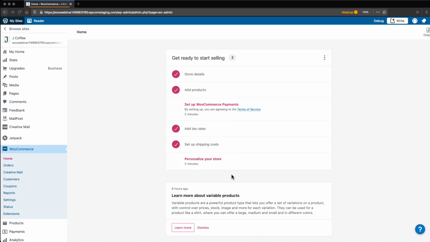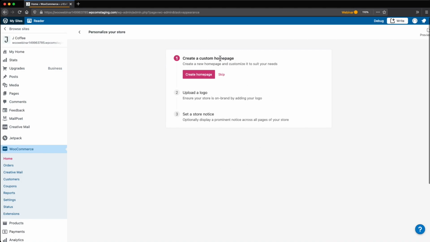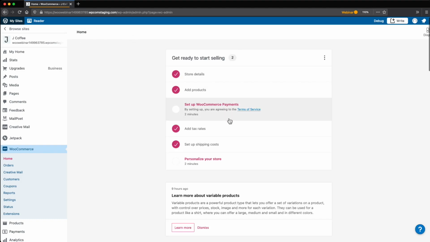So the last item in our setup dashboard here is to personalize our store. And that has some nice tips about creating a homepage, uploading a logo, and setting a store notice. You can feel free to go through those. And you can see that by just going through this dashboard list here, we've been able to set up the majority of our store. We've added in our store details, added in a product, set up payments, added in a tax rate, and set up shipping costs.